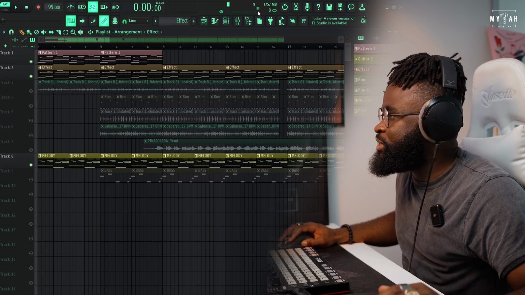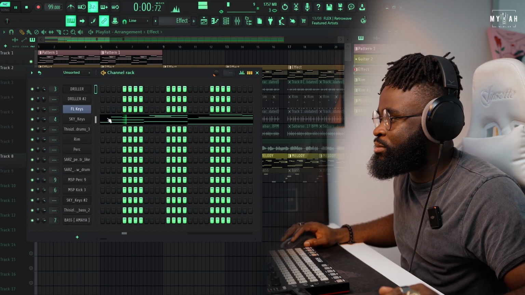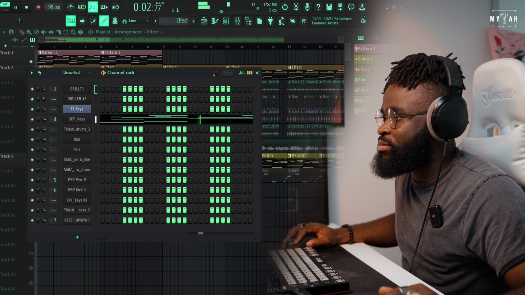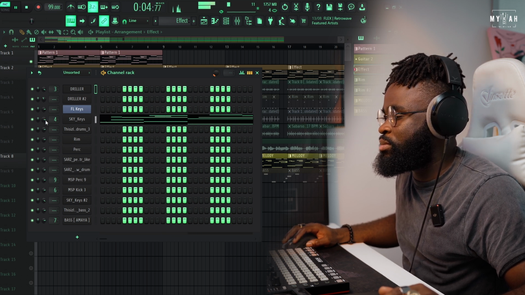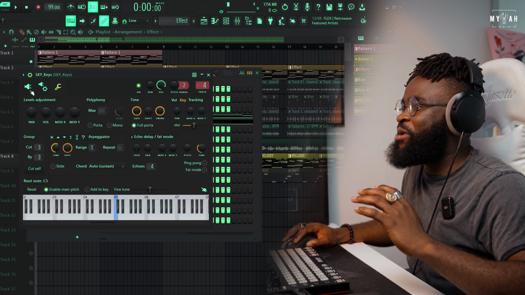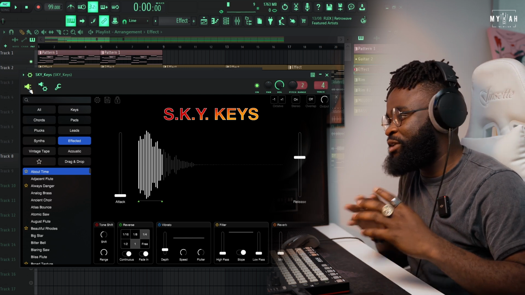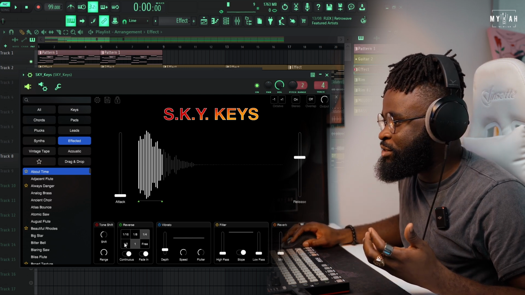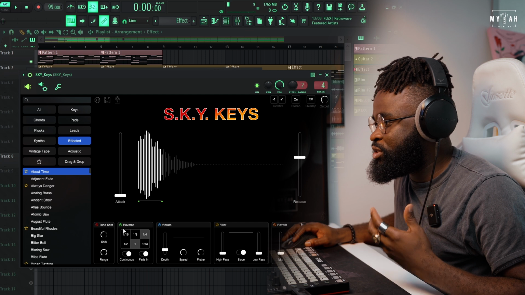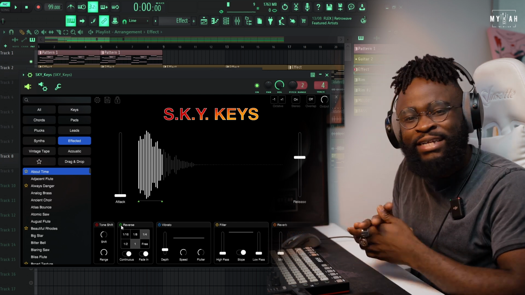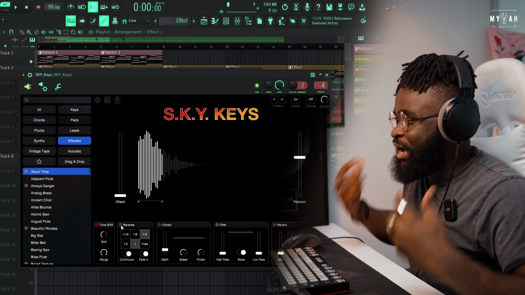Then for the next melody, this is what the next melody sounds like. And I'm using SKY Keys. Sky Keys is very, very beautiful. You have this reverse knob here, and all you need to do is turn it on, and it reverses any melody or any sound that is being played.